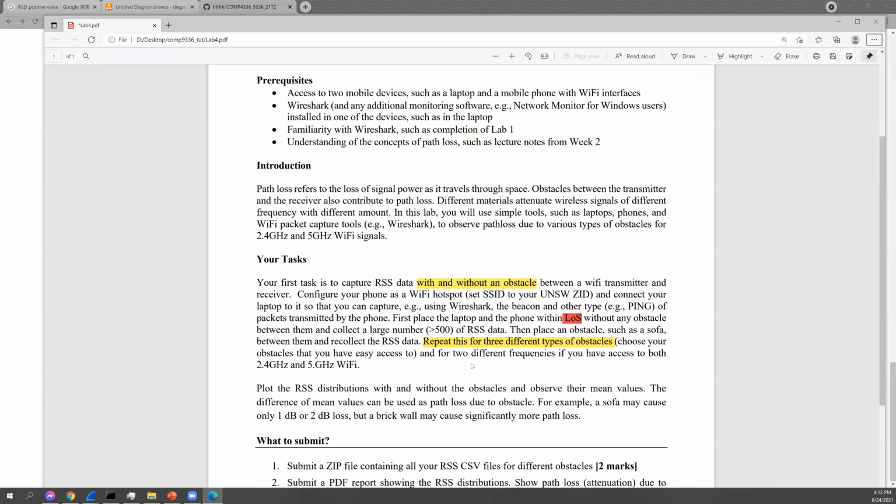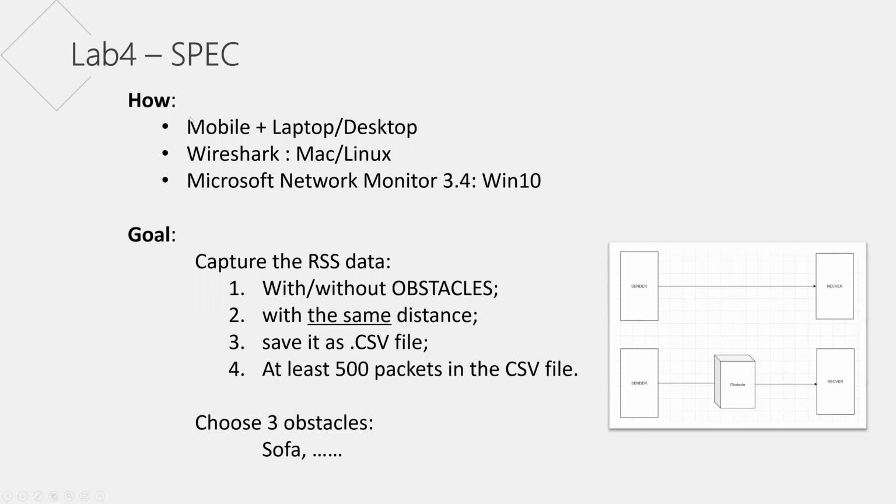Get back to the lab. So for task 1, let's have a look at the specification again. I'm not going to tell you how to capture the data because you have already done lab 2 and lab 3, right? So you should be very familiar with that.